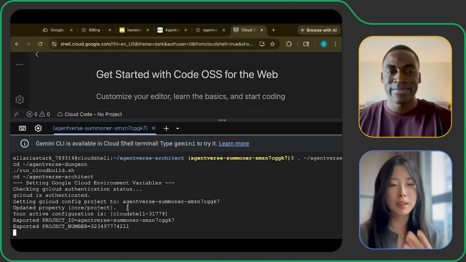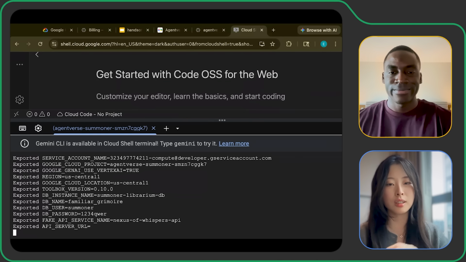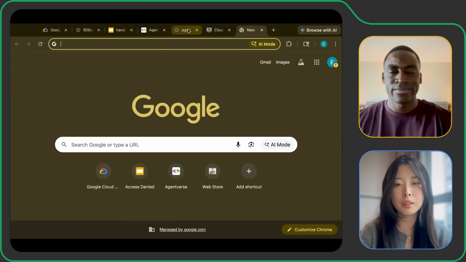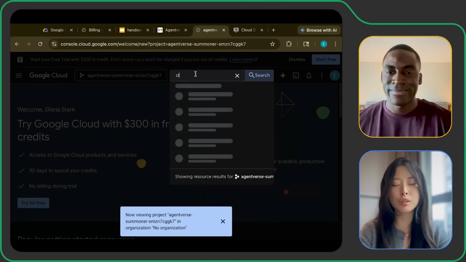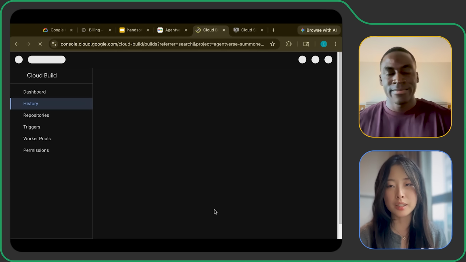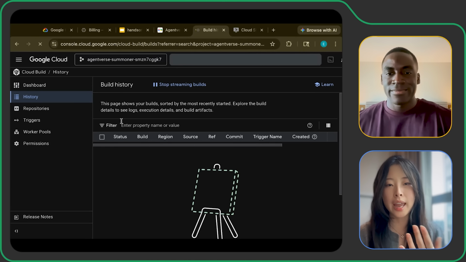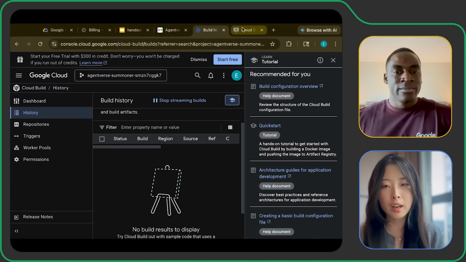But this is not a black box process. Other than the log you're seeing on the terminal, you can also open Google Cloud Console. I guess we already opened it here. I can search Cloud Build to see the current building process. So I search Cloud Build, and I'm going to open this Cloud Build history. Right now, it hasn't kicked off.